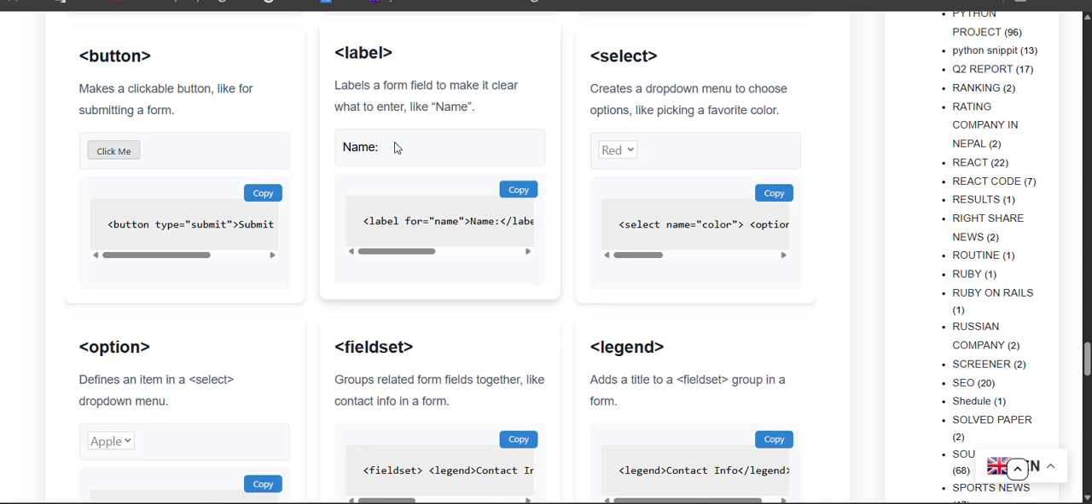Means when we have to enter a name, we have to make it clear, then enter a name. Then when we have to enter the last name, in place of name we have to make it last name. Then last name will be displayed here.